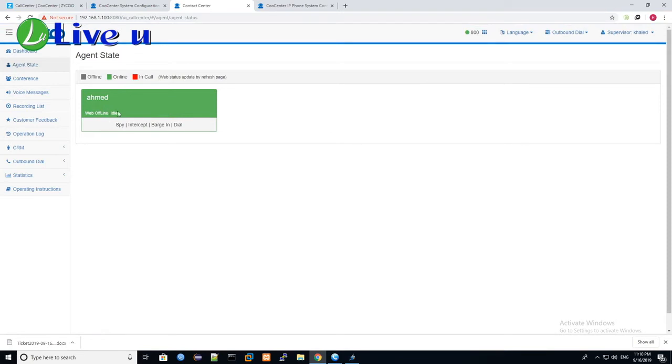You can, if he makes a login and he has a call, see it in red color. If you click on spy, you can spy on his call, so you can hear what he's speaking with the agent, with the customer. And you have the intercept button, but all of them are not active now because he doesn't have a call right now.